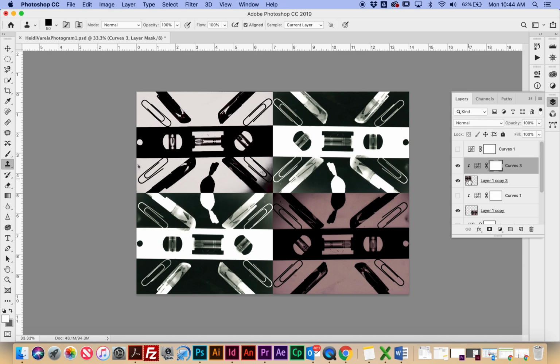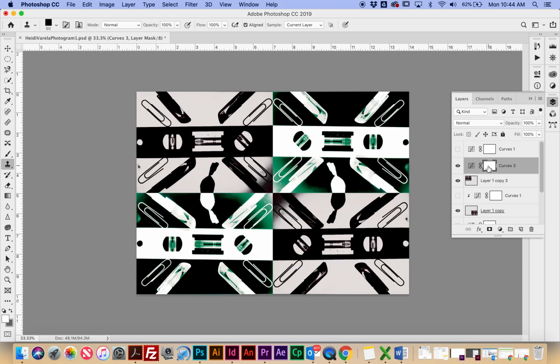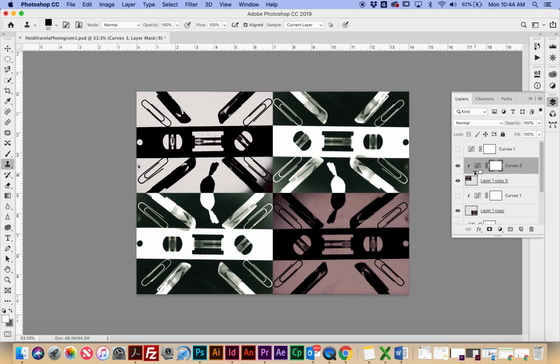Again, I held down the Alt Option key, and I hovered over between them. And when I did that, we'll get this little arrow, and that means that, hey, you're locking this adjustment layer to just this layer. So you want to do the same thing with the other pink layer.